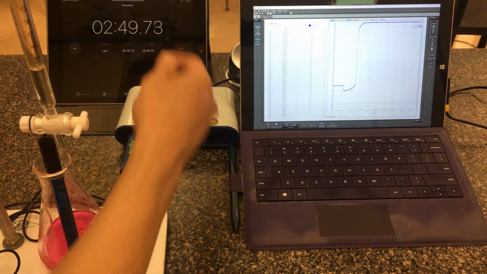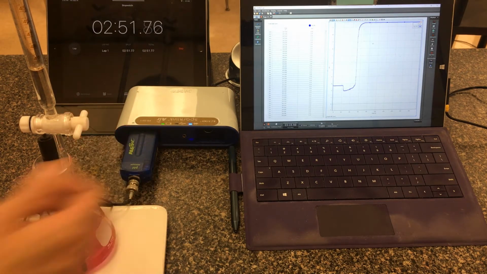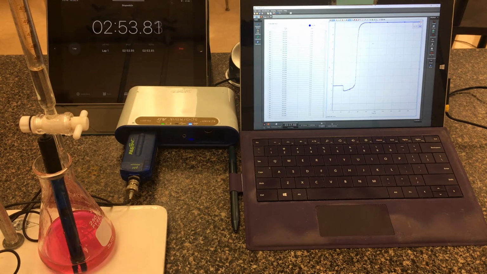It took about 2 minutes and 49 seconds or so for all the base to drop in. Definitely convert that to seconds before you do any dividing. Give me a second to just reset, and I'll show you how we can do this a little more precisely. Thanks, guys.